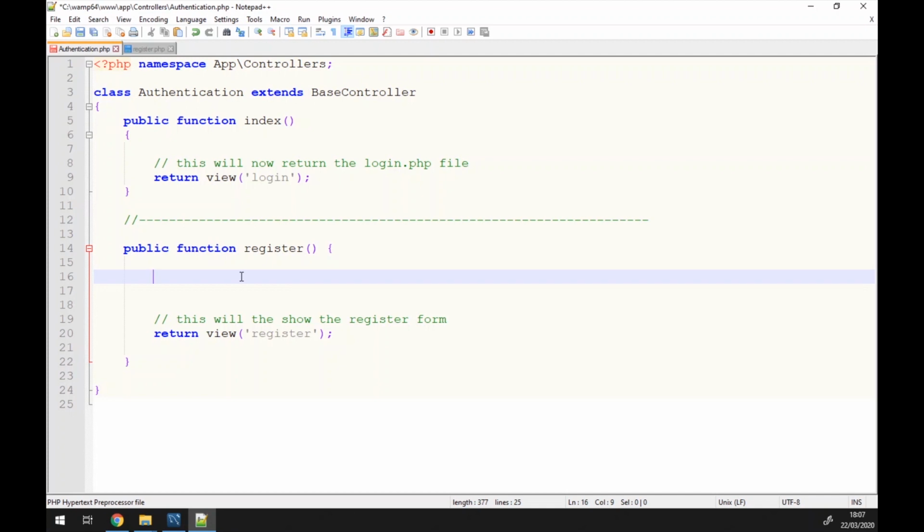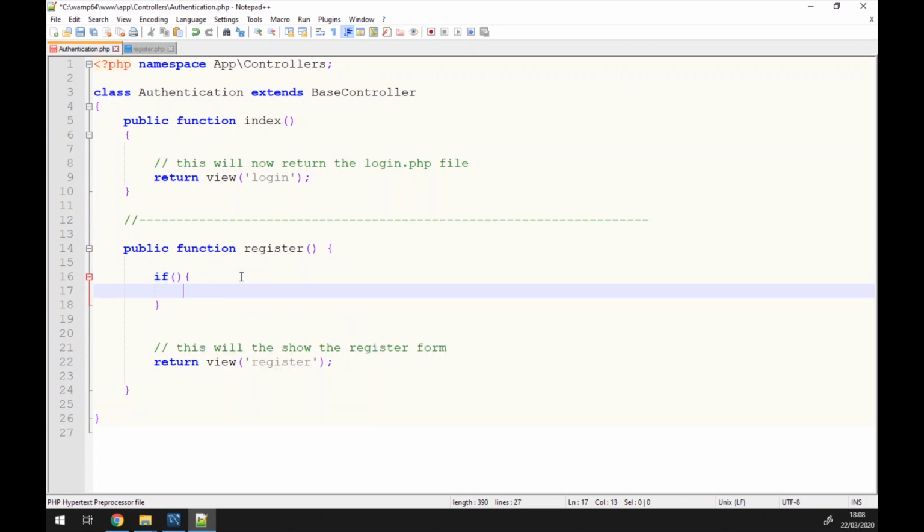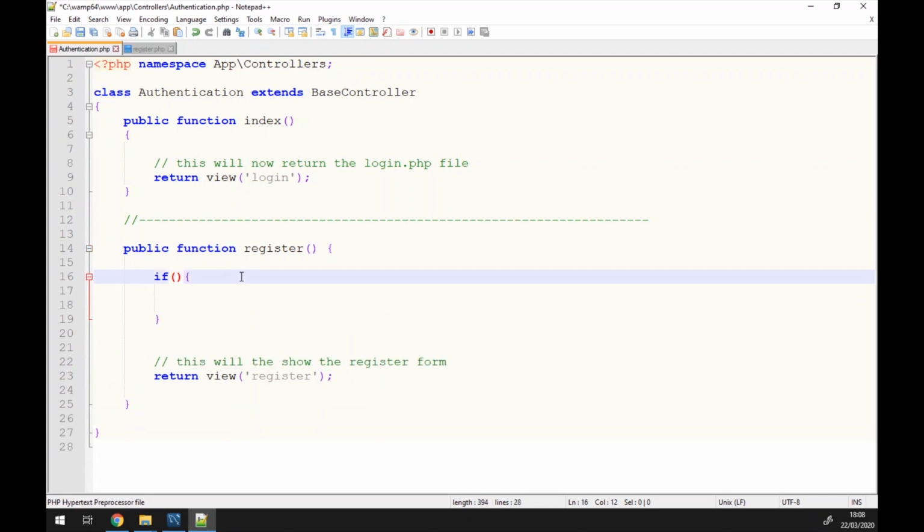So what I'm going to do is write a simple if statement. A good way to write your if statements is to start with the word if, open your standard brackets like so, and then open some curly braces as well. Inside your brackets is where we're going to do our conditions. So we're going to check for a username and a password being sent.